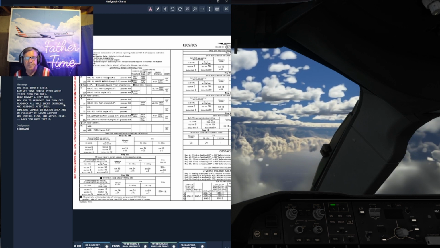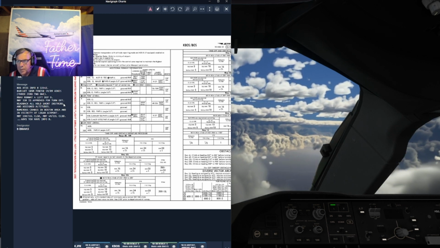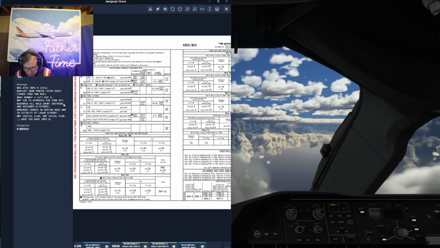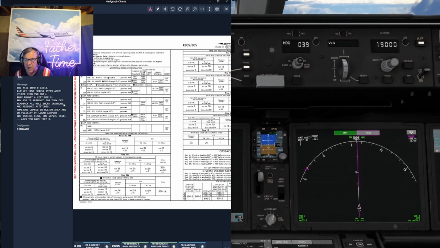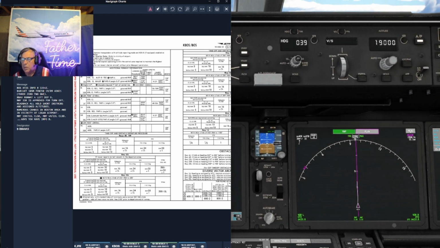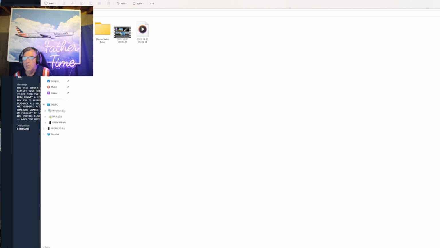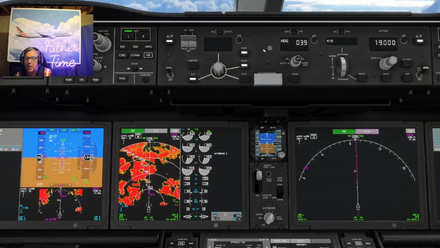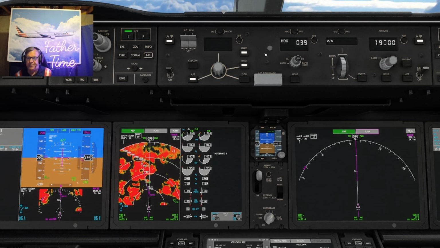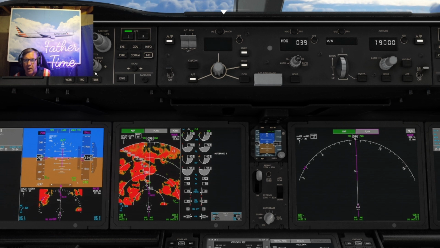Looking good. I think we've done everything right. Oh, what's that? You guys don't want to see that. Okay. Here we are. Top of descent. It's not far away.